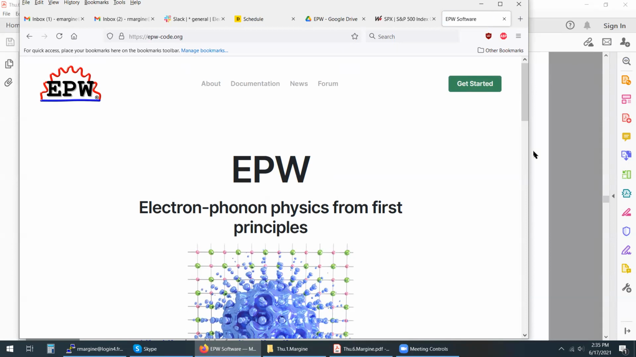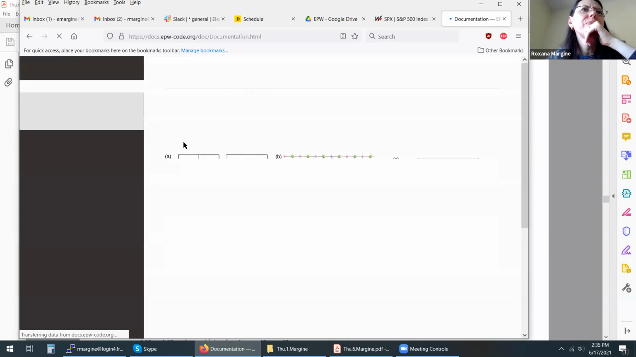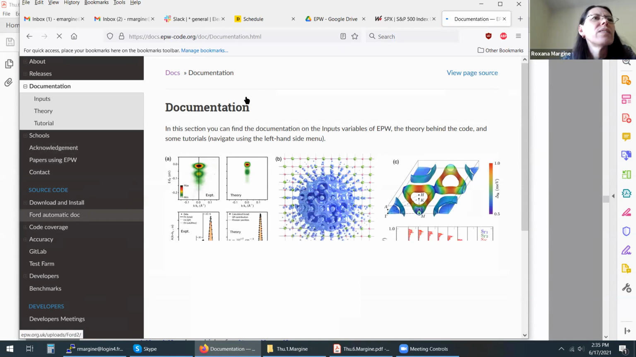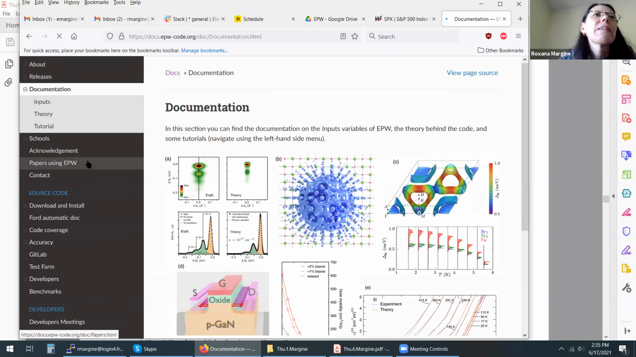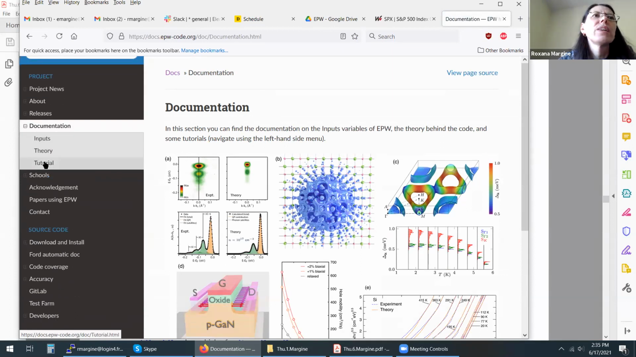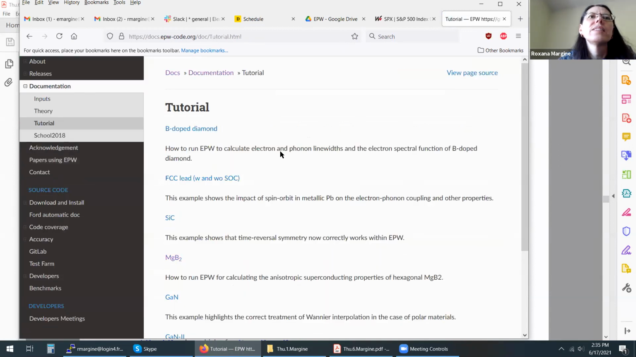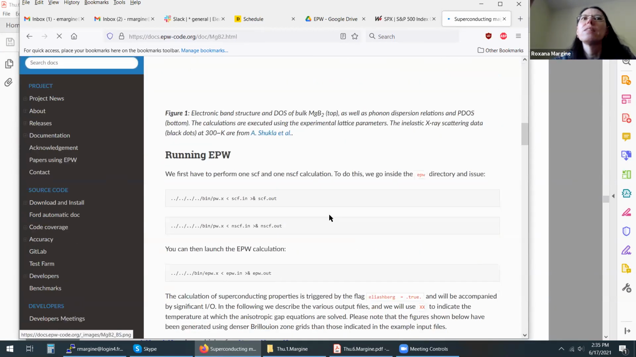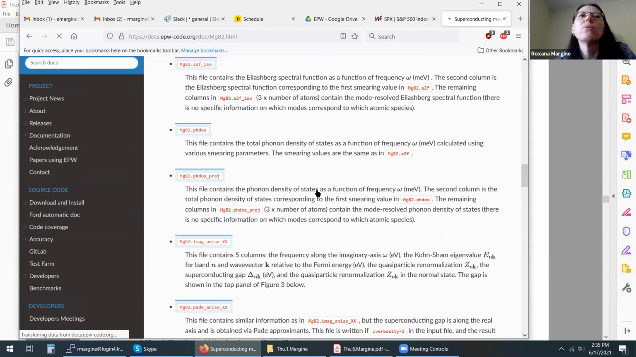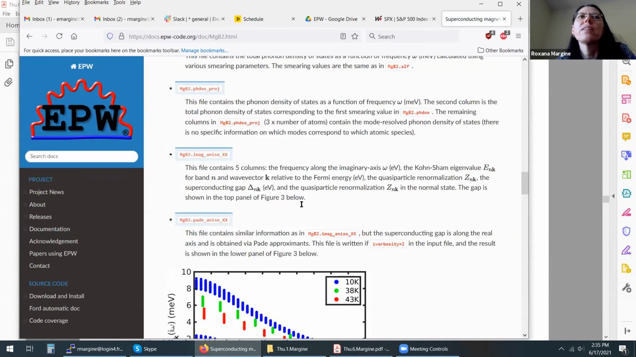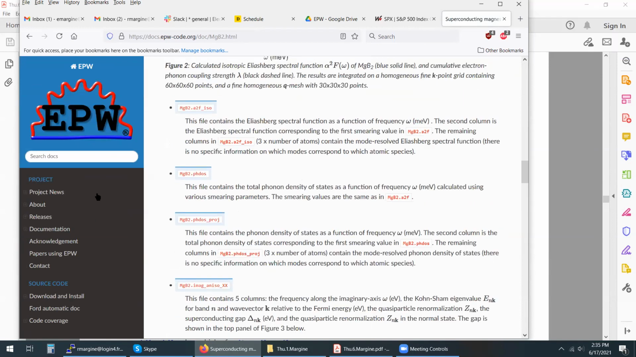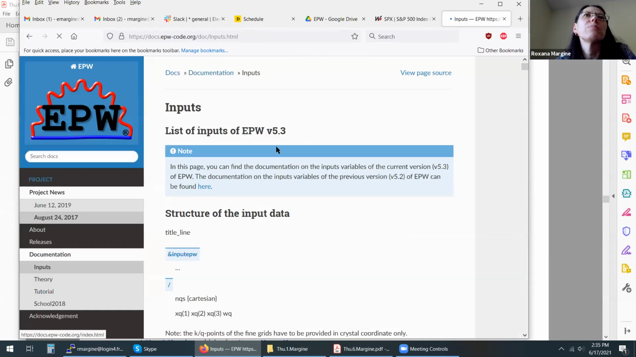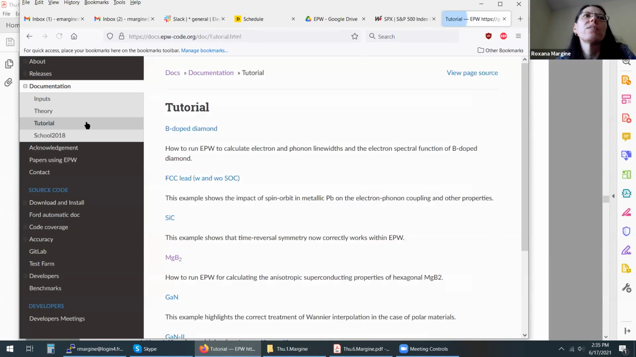I remember last time I was looking, there is a very nice page. If you go under documentation, it's not really under input variables. Inputs only gives the input description. But if you go under documentation and then tutorial, there are examples, and if you click on the MGB2 examples, that gives a description. It's more or less the same steps as exercise 2, and then it gives a description of every single file.